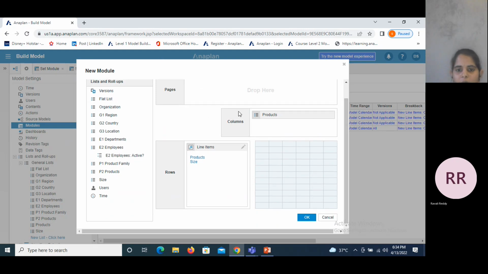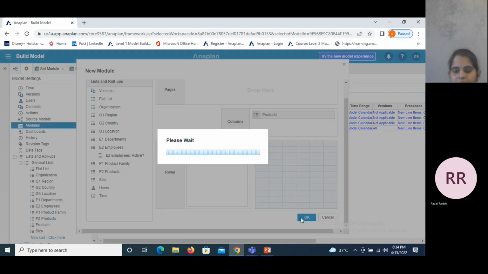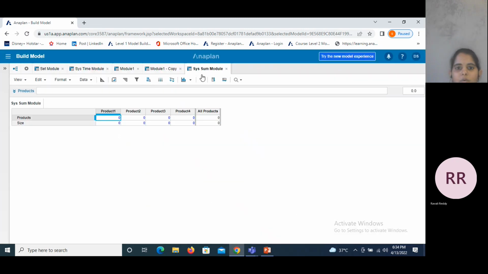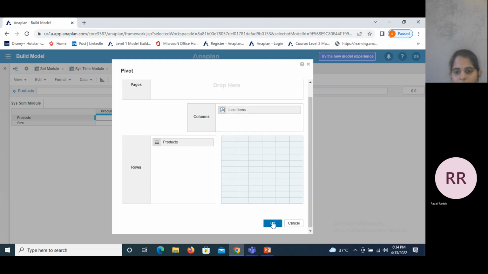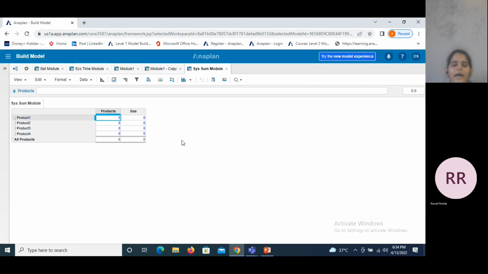After creating the pages, columns and rows, we have to click on OK. So the system sum module got created. Here I am just pivoting the module. Here I am moving the products to the rows and line items to the columns, and we just have to click on OK. And next we have to create another module.